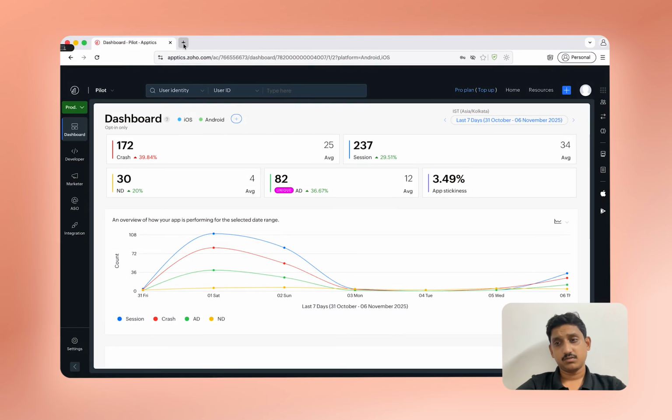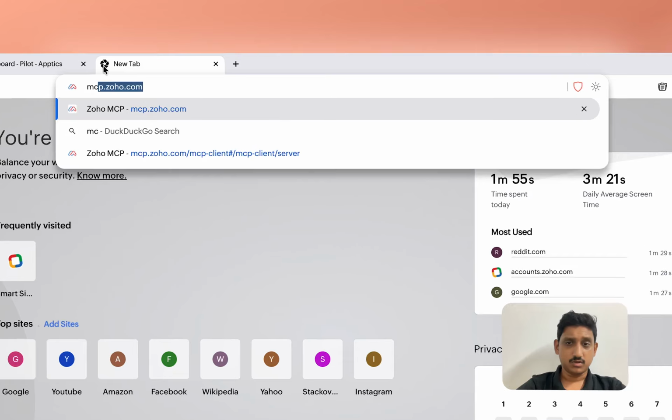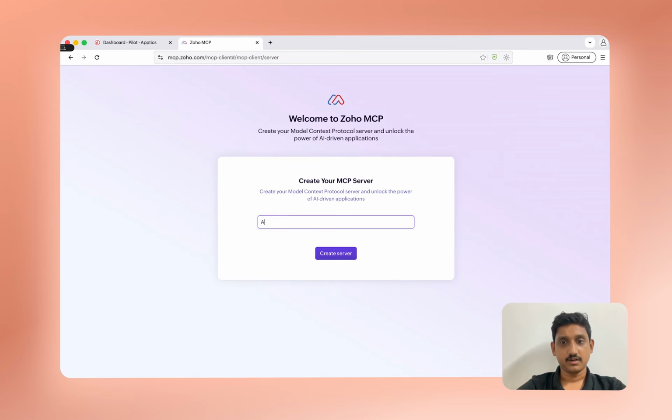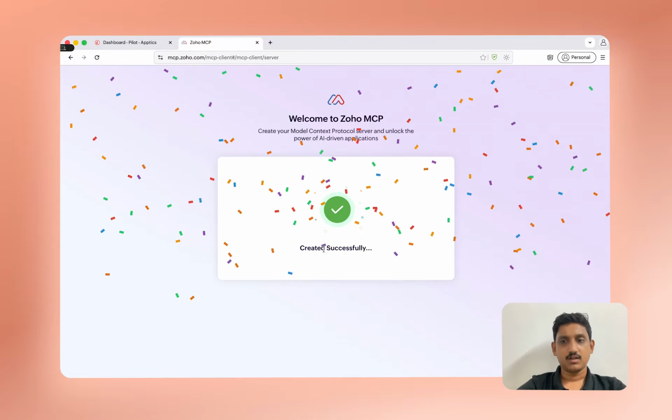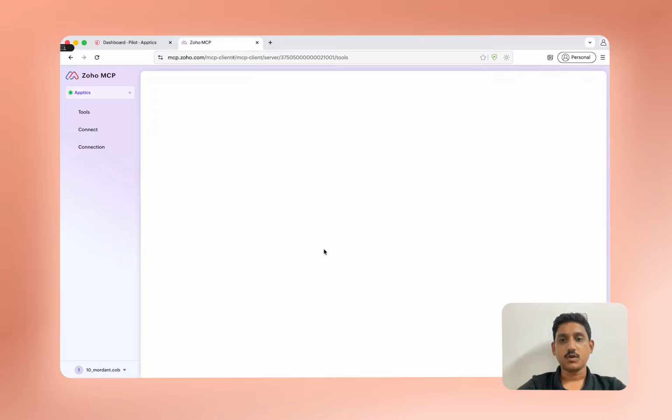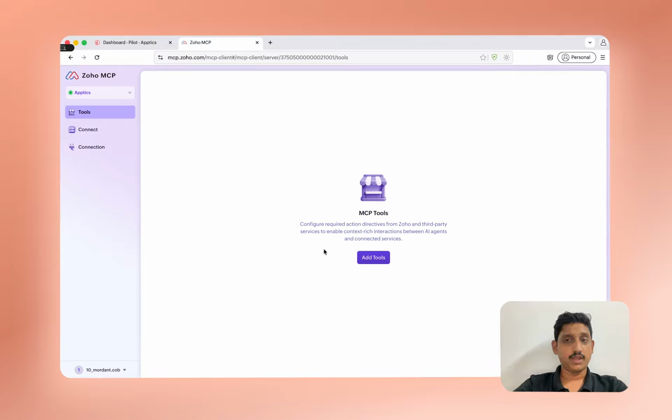First, navigate to the Zoho MCP platform at mcp.zoho.com. You will see a welcome screen that says create your model context protocol server. Give it a name for your server and click create server. Once you have entered the name and clicked the button, the system will set up your MCP server environment. Great. Now that we have created our MCP server, let's get started by configuring it.